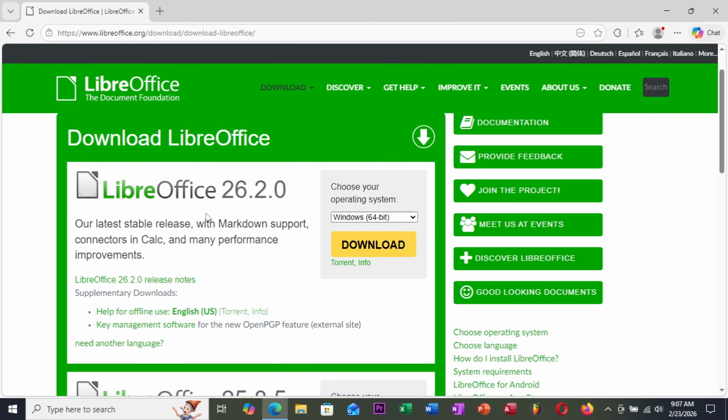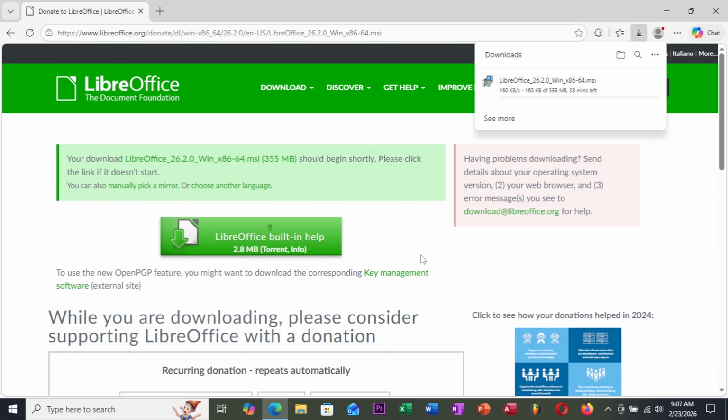Now, here is something worth paying attention to. When you click on the operating system drop-down, you will see several options available depending on your system. However, since I am running Windows 10, the website has already automatically detected my operating system. So, I am simply going to click on this download button right here. The installer should begin downloading automatically, but just in case it does not start on its own, there will be a link on the page that you can click to force the download manually.